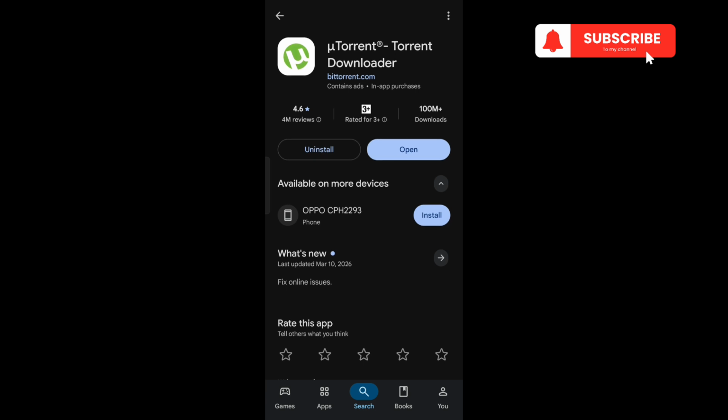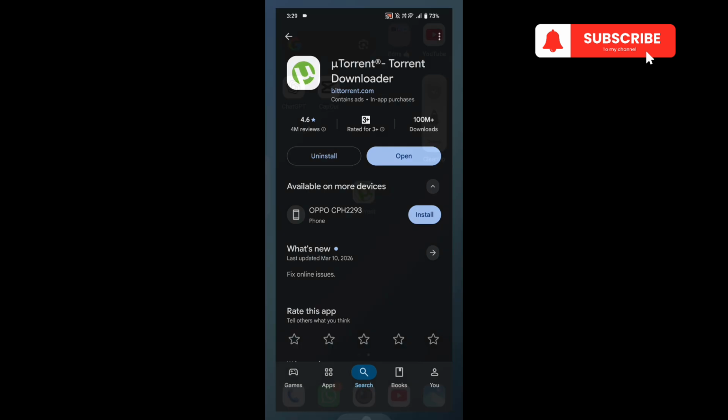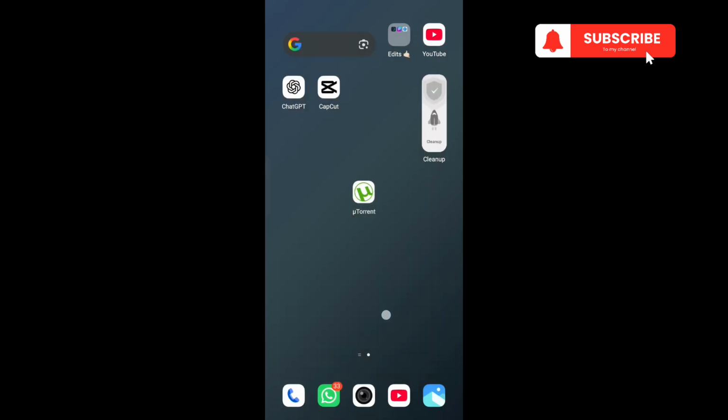So, if your uTorrent download is stuck at 0%, check your internet connection, seeds, availability, storage, Wi-Fi only settings, and make sure the app is updated. That's it. I hope this helps you fix the problem.